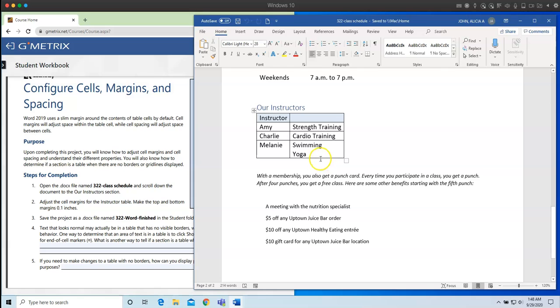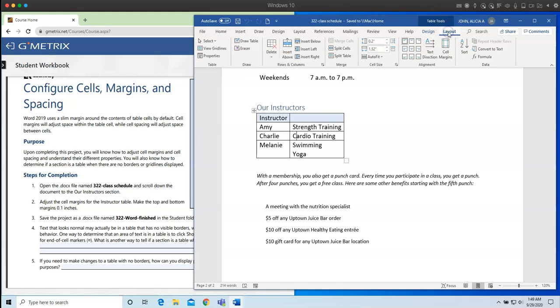Here I am. Okay. Step number 2, adjust the cell margins for the instructor table. Make the top and bottom margins 0.1 inches. First of all, remember, if I'm going to work in the table, I need to click in the table. Then I will see the Table Tools contextual tab pop up. I'm going to click on Layout, and what it wants you to do is adjust the cell margins.